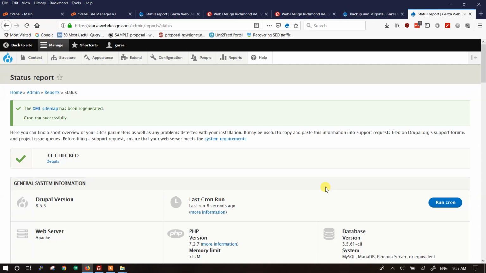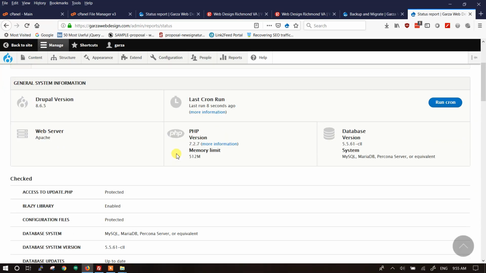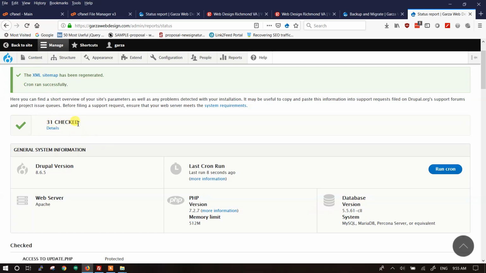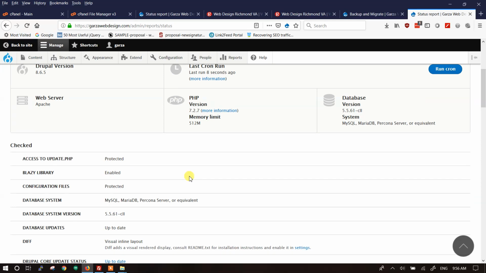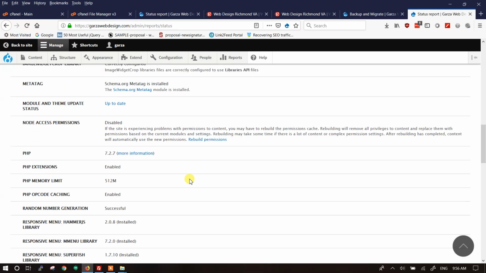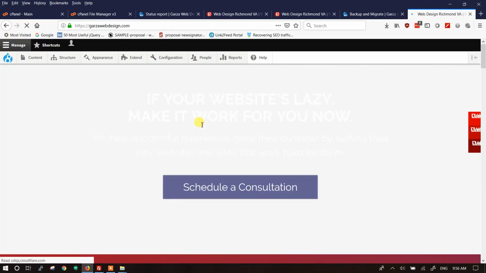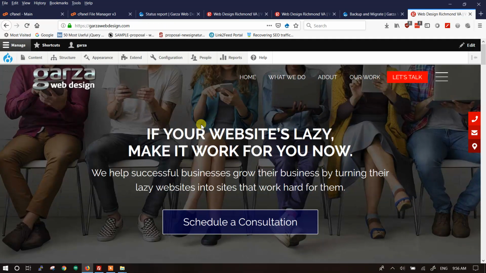And there we are. So the XML sitemap has been updated, and 31 items. Everything is good to go. I see the green check mark, which tells us that everything looks good. And I think that's it. Let's go home one more time. There we are. Good, good, good.